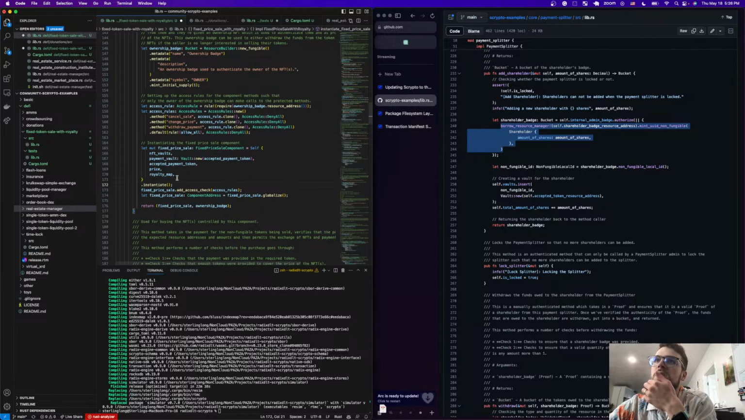Do we instantiate? Do we fixed price sale? Add access check. So we add our access check to the rules. Then we return our component address. Yep. We return the component address and our ownership badge.